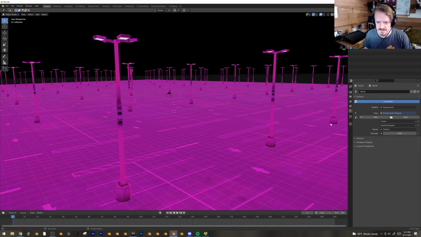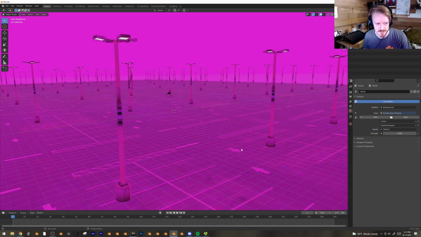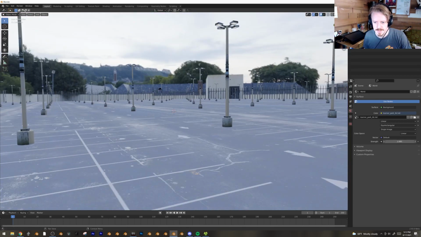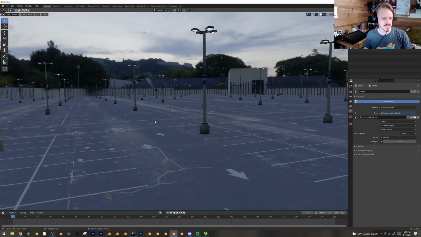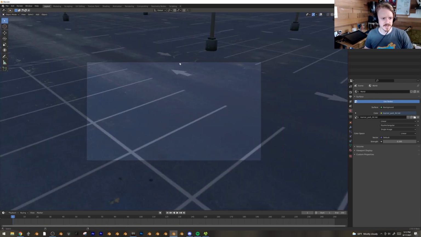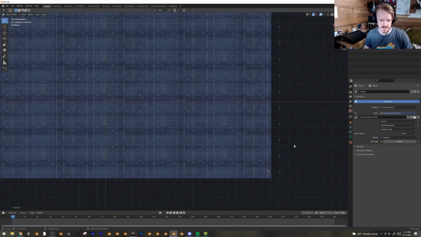So I'm going to load in an environment texture, open. This one's already a parking lot, so let's go with that one. Cool, and I might make it dimmer, kind of like that. Ooh, yeah, we'll see how that works. It is here. Let's figure out a camera angle too. I want to be looking across this entire parking lot.